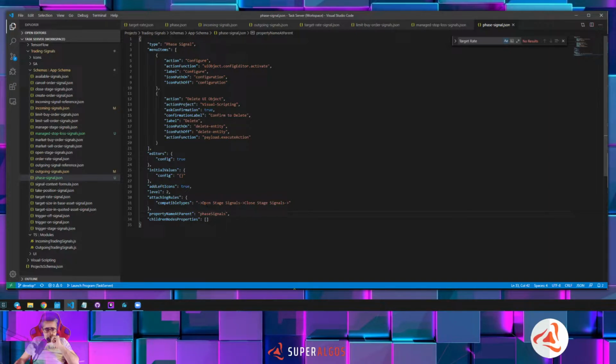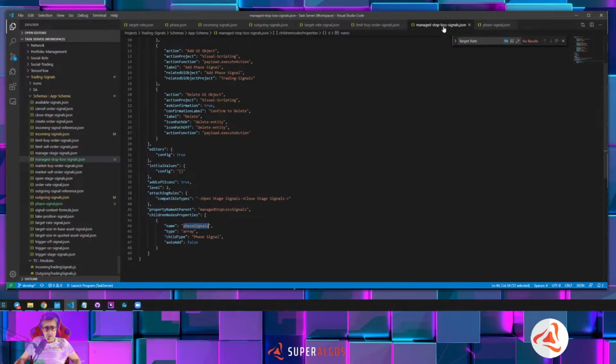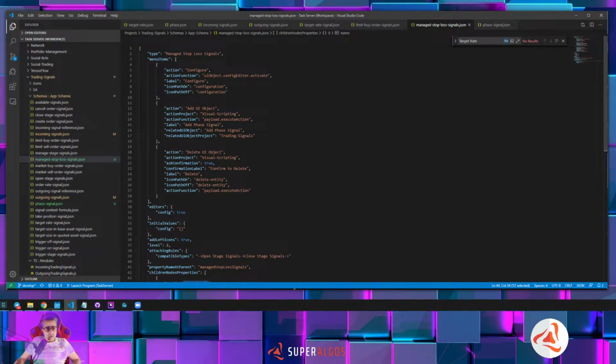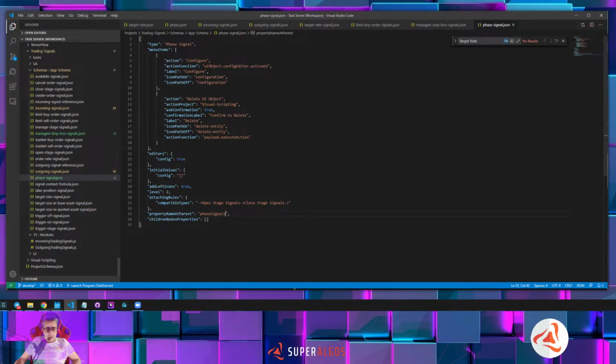Okay, so the signal in fact is going to be attaching to this node that is a manage stop loss signal. That is what I need to put here. Who this can attach to. Okay. So this looks so far so good.